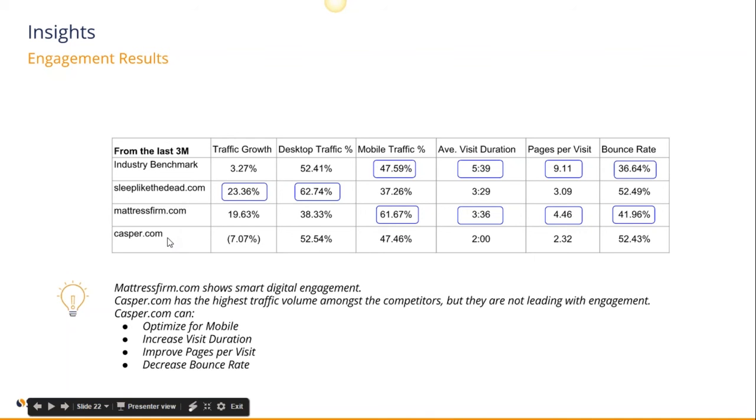Let's go ahead and pull everything together and look at the insights. Okay, so if we're looking at the last 3 months, let's see what we can learn. This is a chart that I pulled together from the data. What I want to do is compare the industry benchmark with Sleep Like the Dead, MattressFirm.com, and Casper.